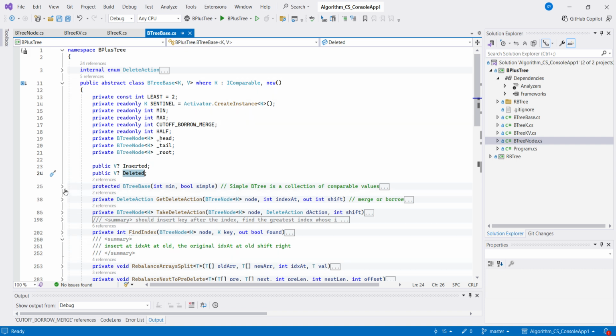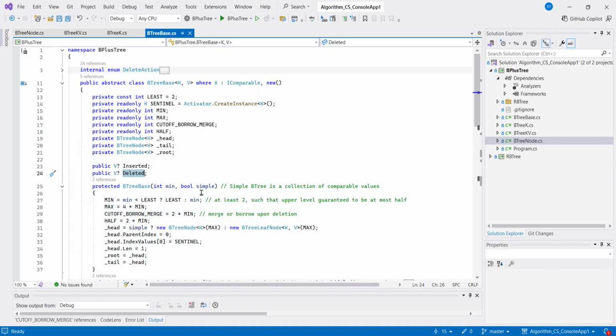So let's go to the constructor. In the constructor, you pass in an integer, and that specifies the minimum. And you also specify whether it's a simple type or key value pairs. A simple B tree is a collection of comparables. If it's not simple type, then it's key value pairs. And here minimum is the passed in minimum, or 2, at least 2.